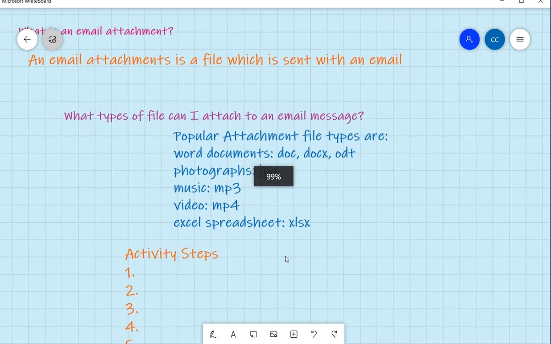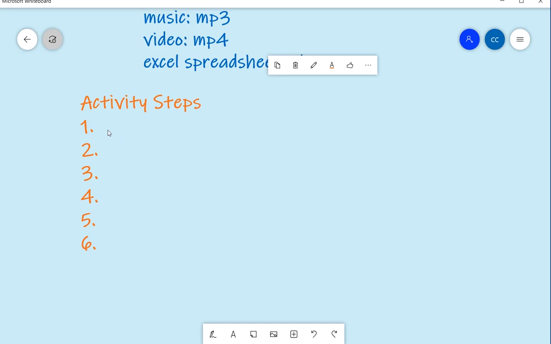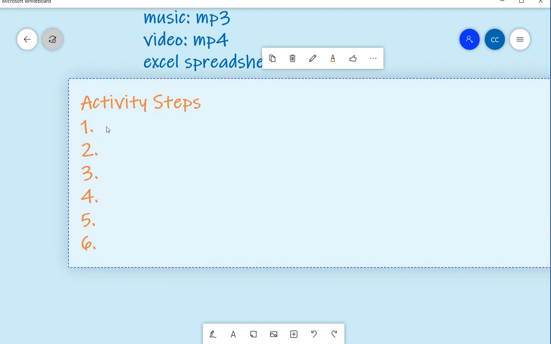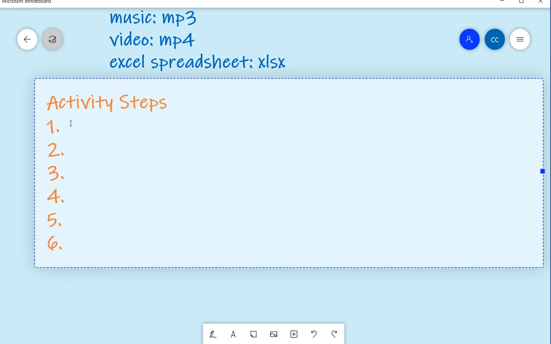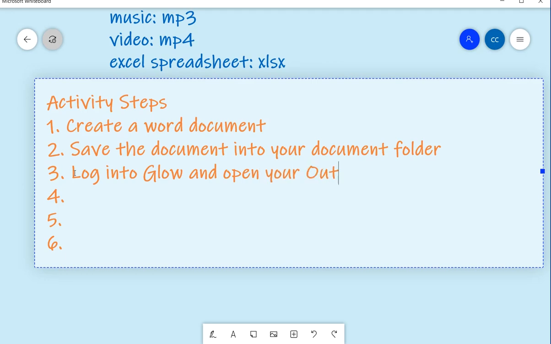So let's write down the activity steps that I'm asking you to carry out just now so that we can keep track of where we're at. So the first thing I want you to do is create a Word document. The second thing I want you to do is save the document into your document folder on your computer. And the third thing I want you to do is log into Glow and open your Outlook app.